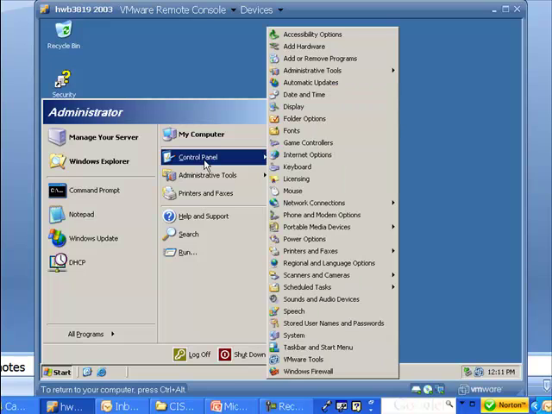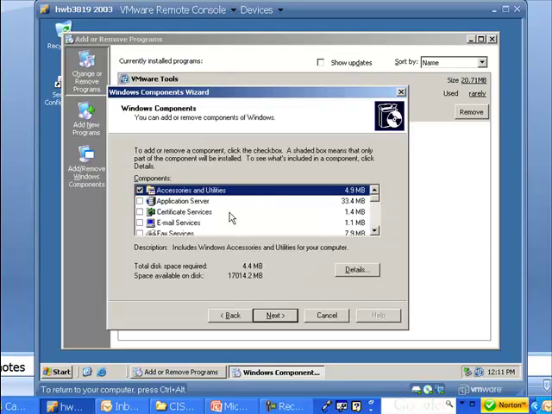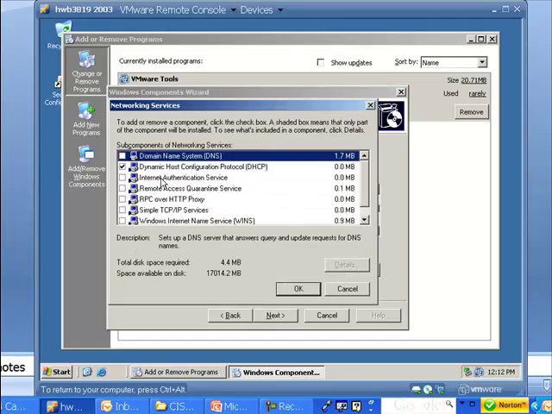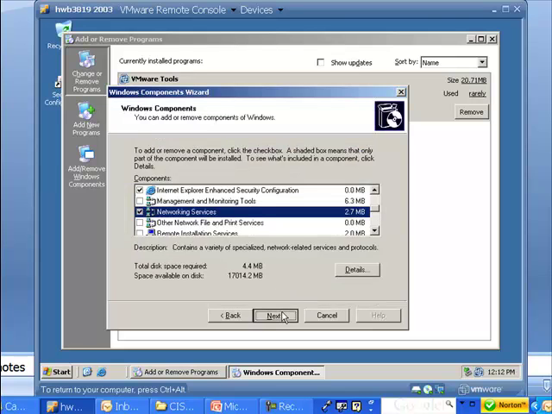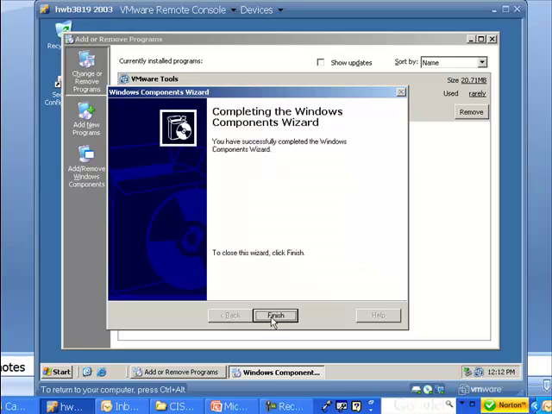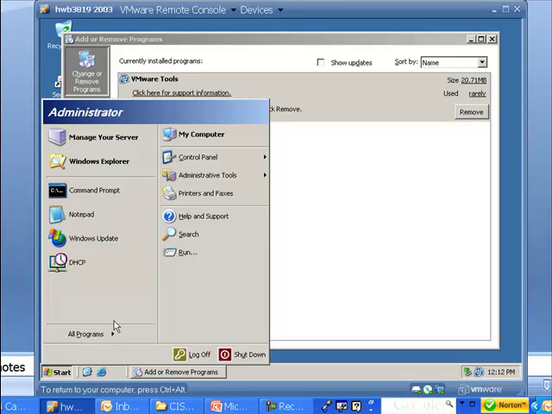Actually, you want to go to Start, Control Panel, Add or Remove Windows Programs, Add or Remove Windows Components, scroll down to Networking Services, click Details, check Dynamic Host Configuration Protocol, click OK, click Next, and it is being installed. Click Finish, and now DHCP will be one of your choices under Administrative Tools.